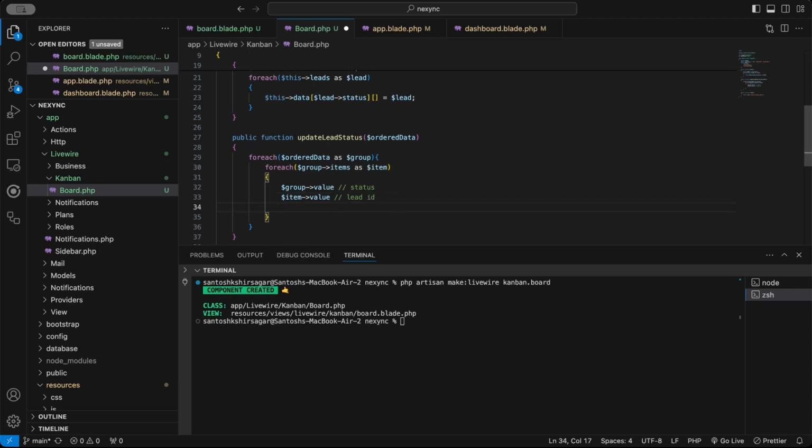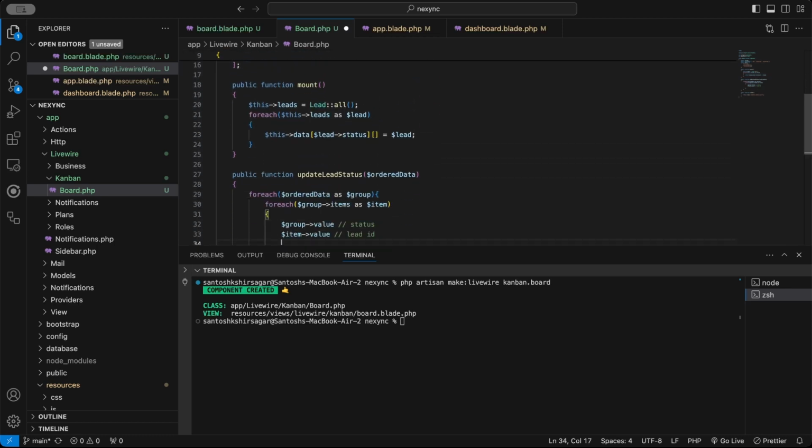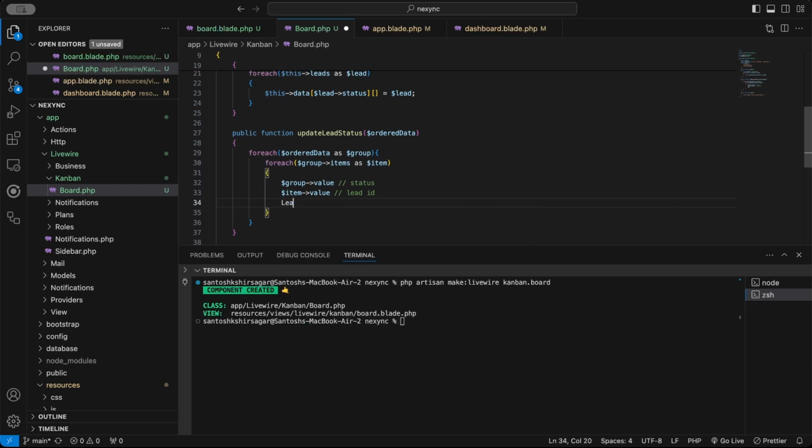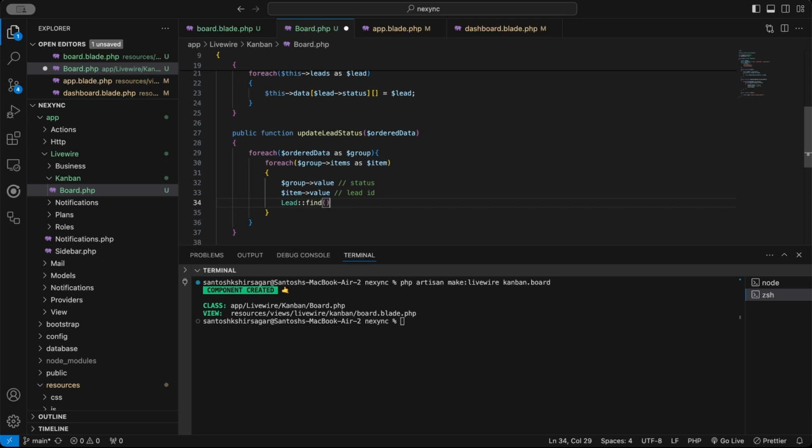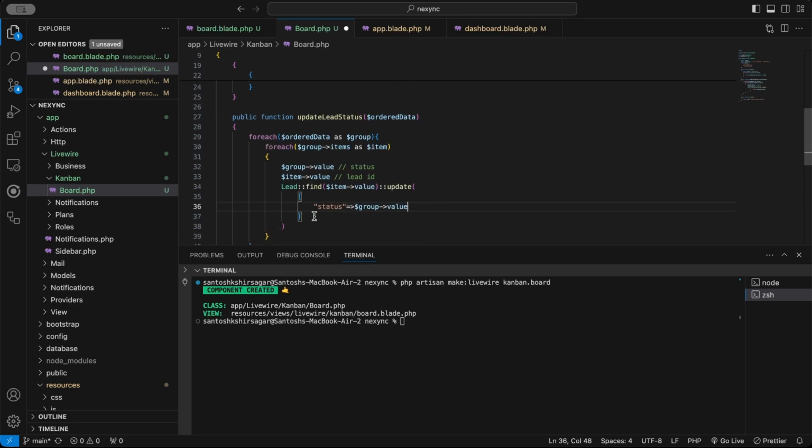So we do one thing, we'll get that lead using find. This is the lead ID, we got the lead, then we need to update. What we are updating here is the status of that particular lead. So status, and status will be this group value. We are updating this one.